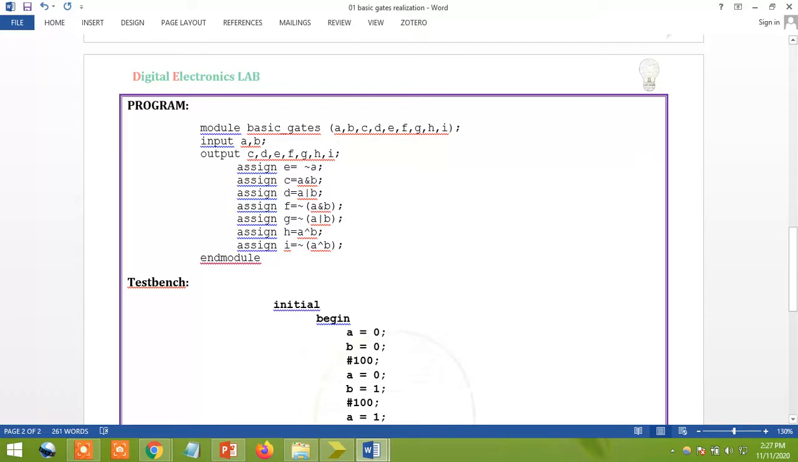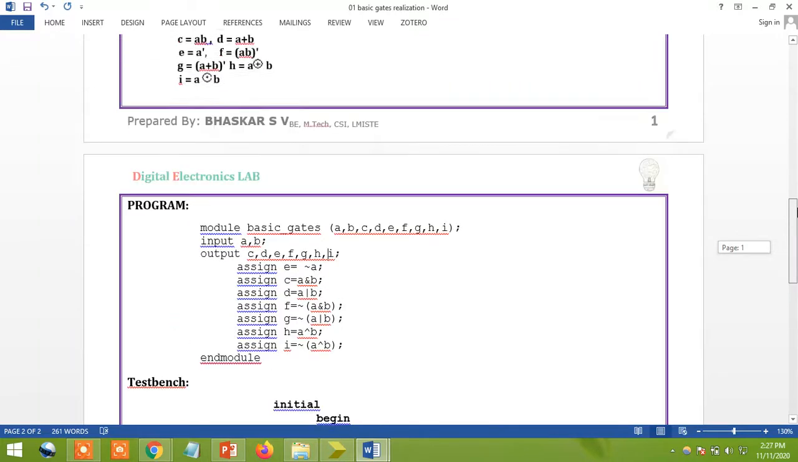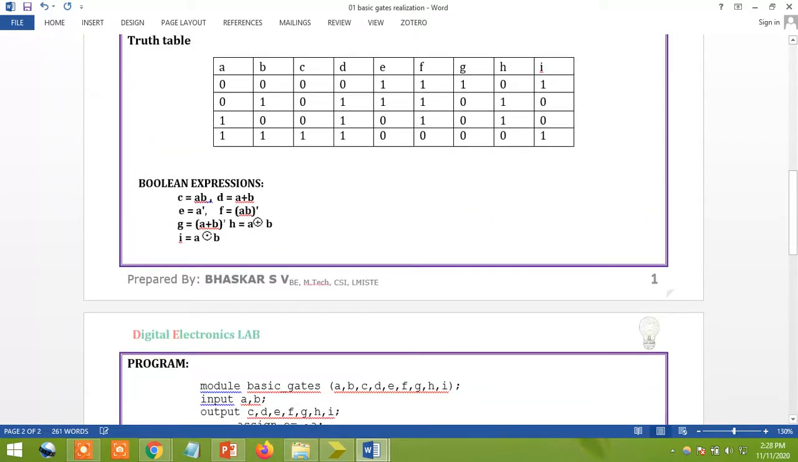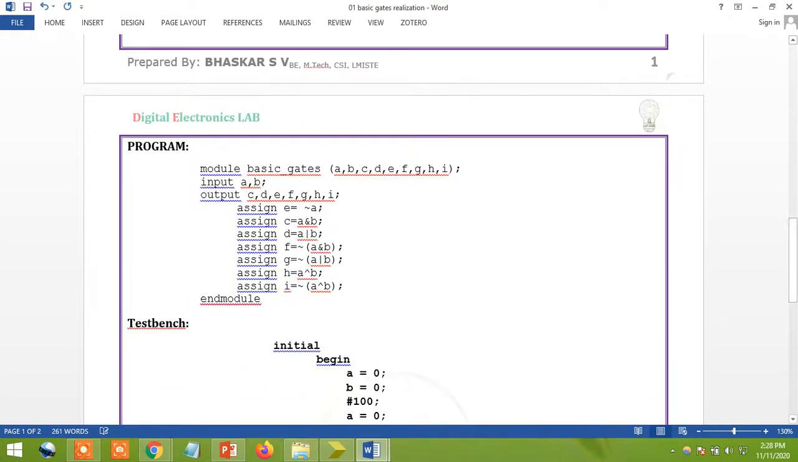Next, I'm writing the program in the data flow model. The data flow model means there is no need to consider a register for the output. Directly I can start with assign E equals, and E is the complement of A. There are symbols that I'm going to use. E is the complement of A, and C is A AND B.